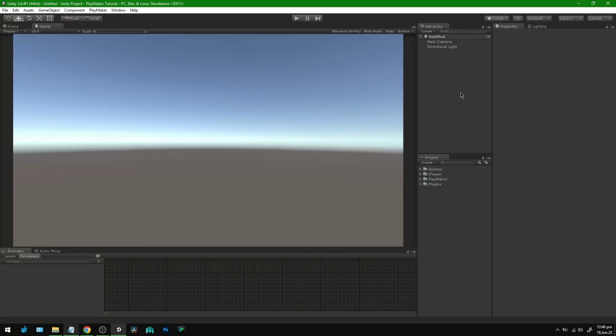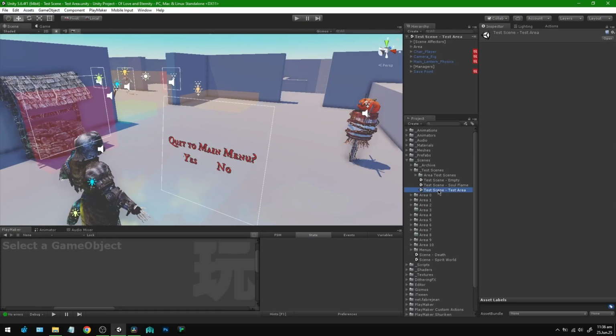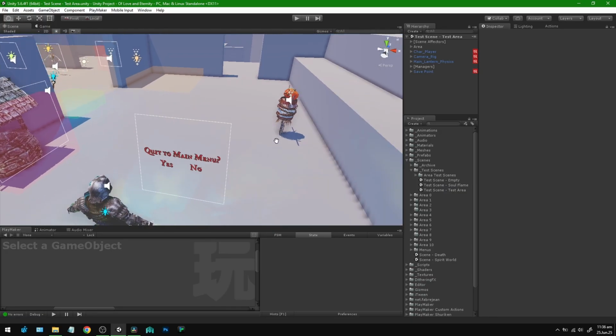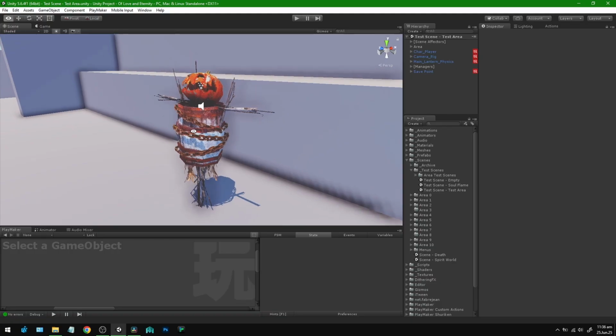PlayMaker is super awesome, and I want to tell you about it. It is a visual scripting plugin for Unity, similar to Unity's own visual scripting tool that's built into the more recent versions of Unity. It's also similar to Blueprint, if you've heard of that. That's Unreal's visual scripting tool.